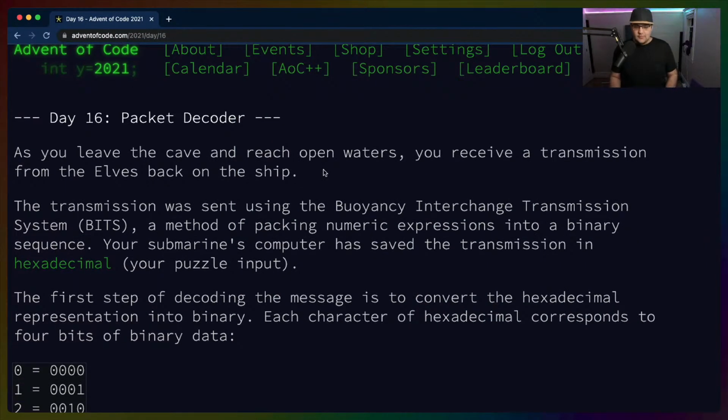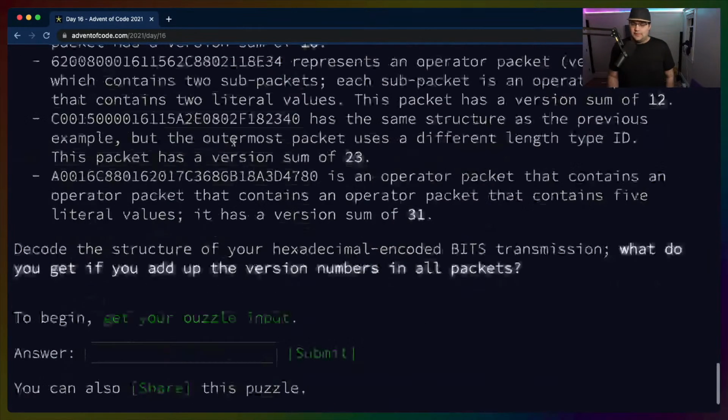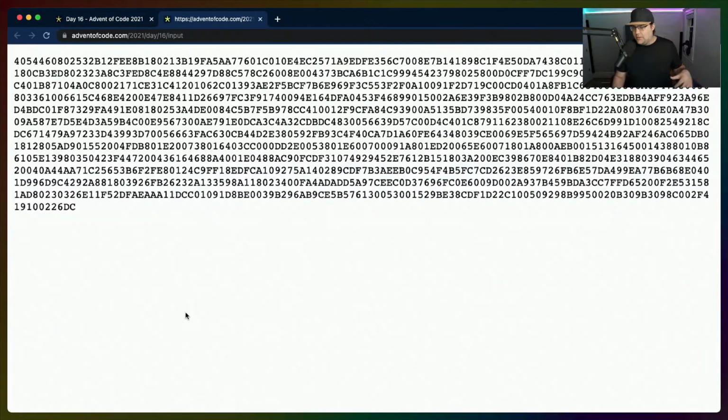Okay, so day 16 is called Packet Decoder. Packet decoder is a packet decoder. Before we get into the explanation, we need to look at the input because otherwise the explanation isn't going to make a whole lot of sense. So this input here is a series of characters, basically. Like input.chars, we get an iterator over characters. All of these are from 0 through to F. So it's hexadecimal.